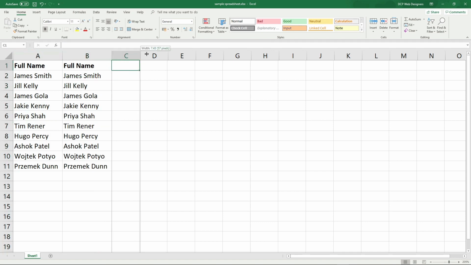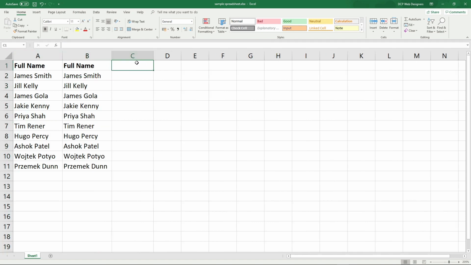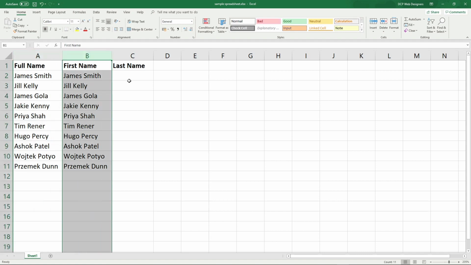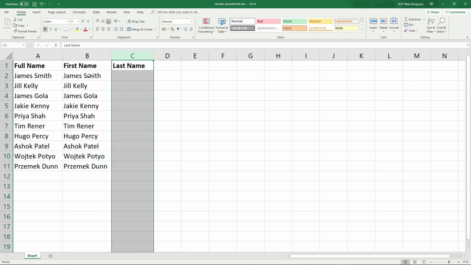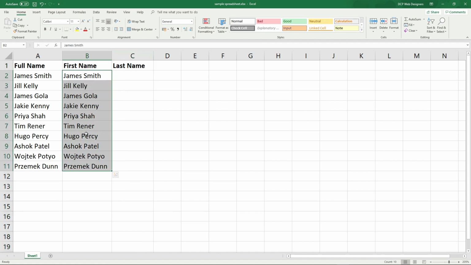In this column here, C, I'm going to type in last name. And in this one here, I'm going to type in first name, like this. So we've got full name here as one column. We've got first name and last name. Let's split this now. So let's select just these cells here, the ones that we want to operate on. And then we'll go to data.